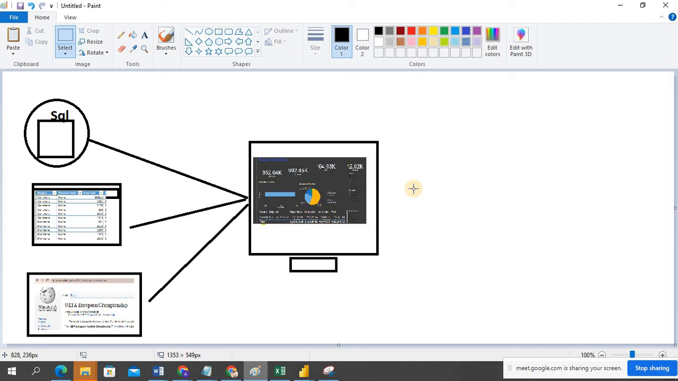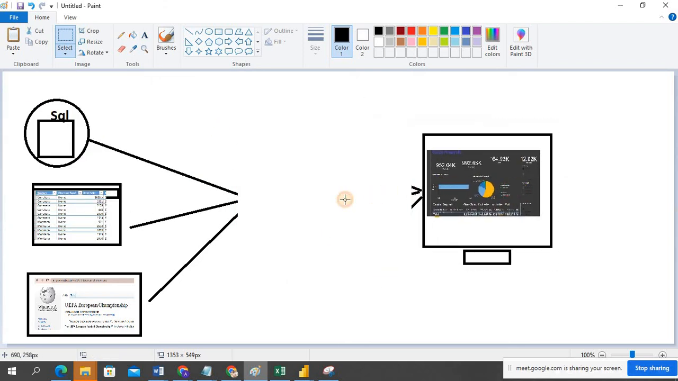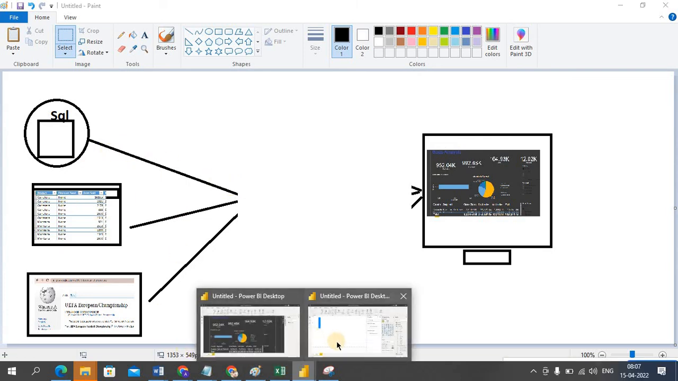So what will happen here? Just as an example, I want to discuss this. This SQL data, Excel data, web data, so three types of databases. In real time you will get different levels of databases, guys. It can be Excel, it can be Word, it can be SQL Server, it can be web, whatever it is. We'll bring the data here.